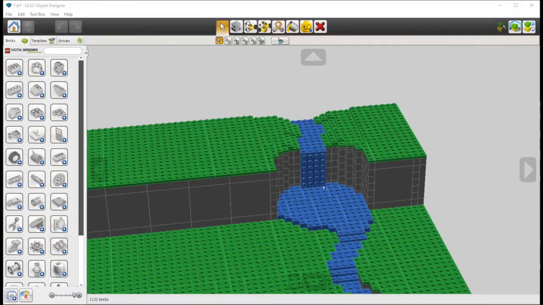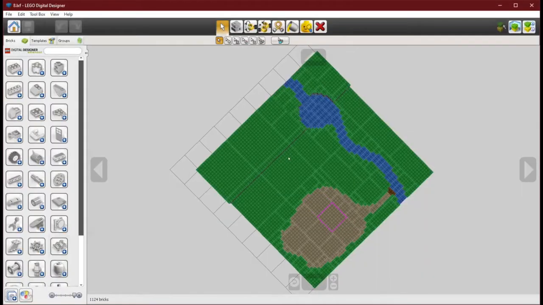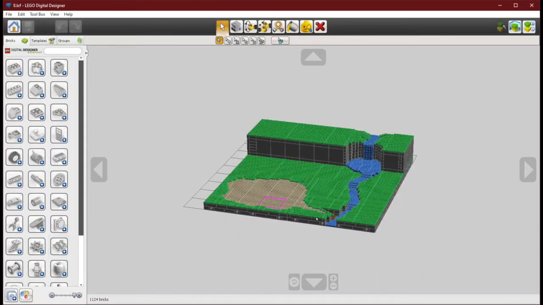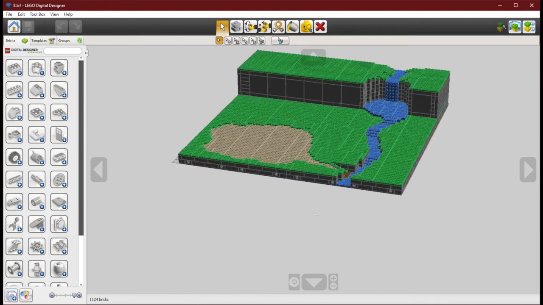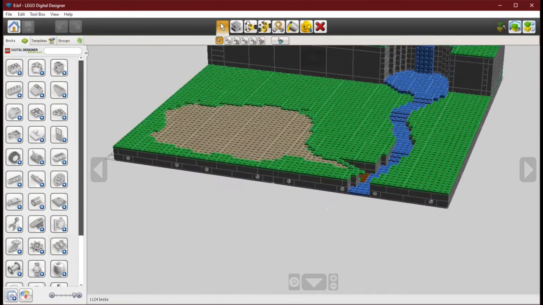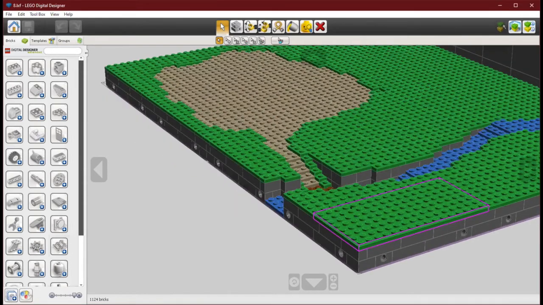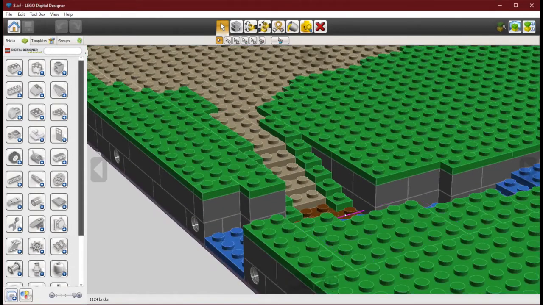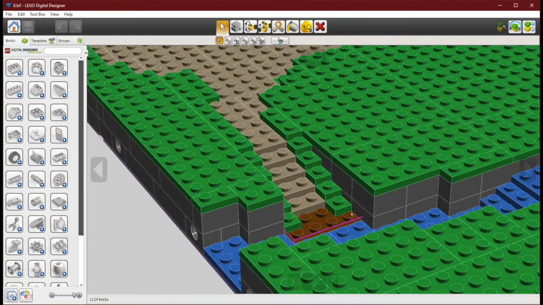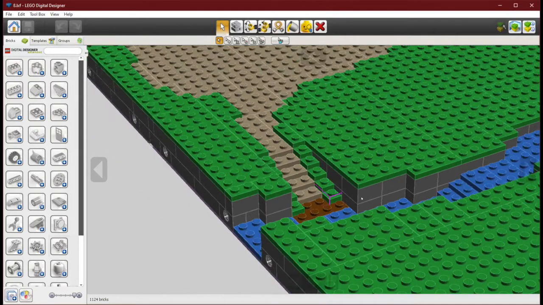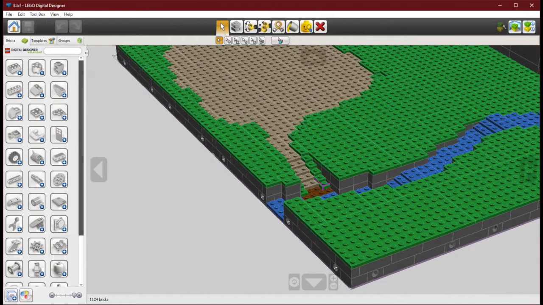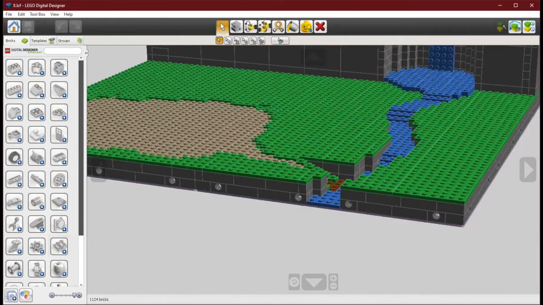So on our previous slide, the minifigs didn't have any access to the river, so we've added a little gradient, a little slope for our minifigs to actually get to the water. So that is a good place for me to point out or to discuss gradients.